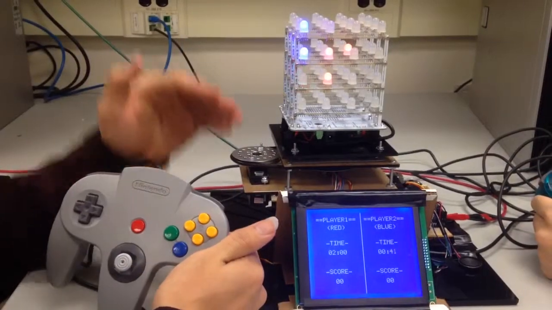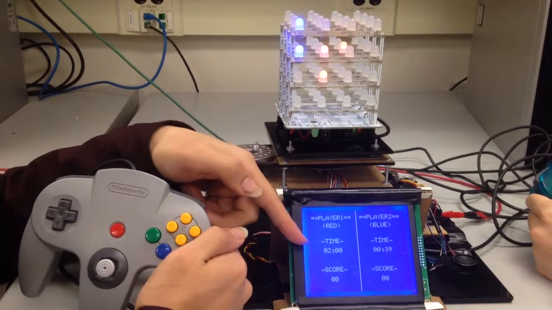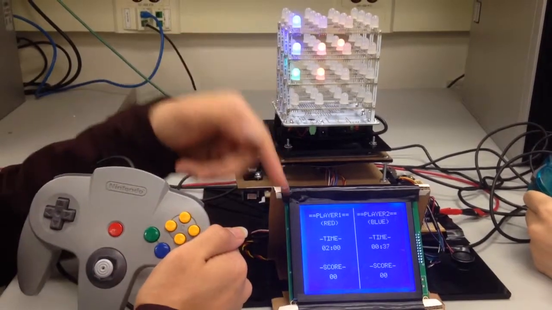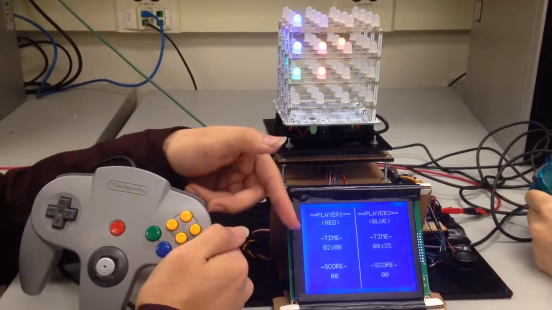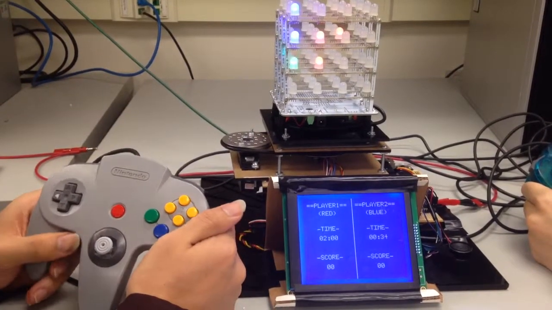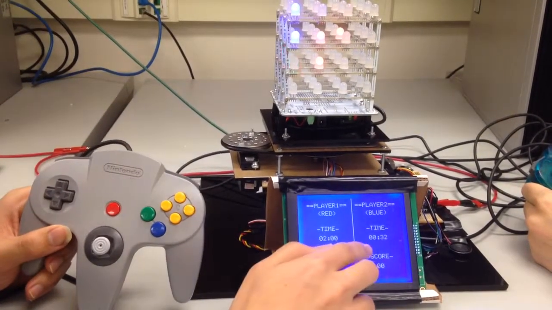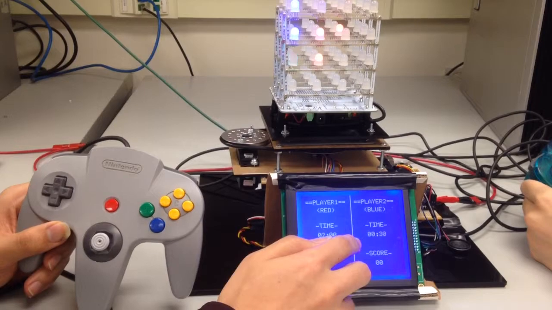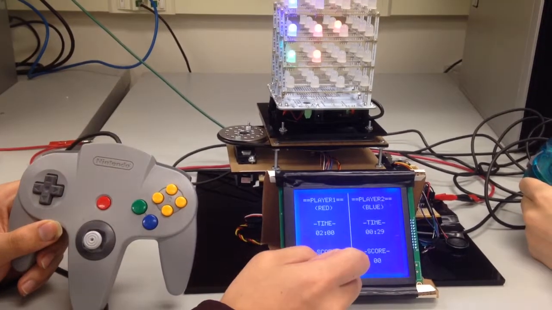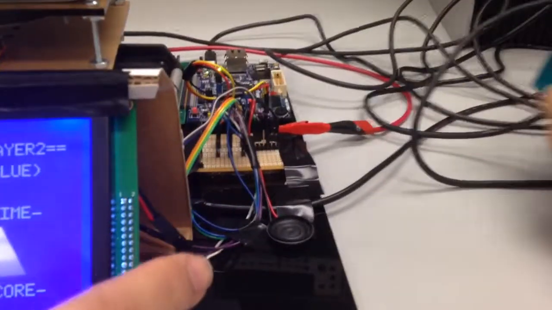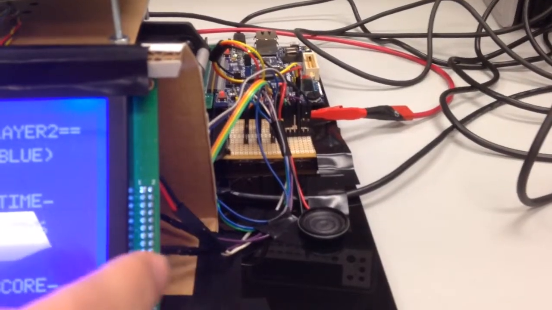Also, each player will have 2 minutes to place his chess piece before he loses the game. And when you have only 30 seconds left, the LCD will blink. And also the speaker will give a warning sound to you.